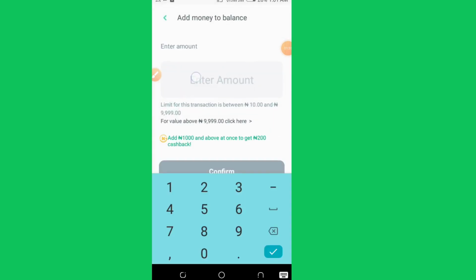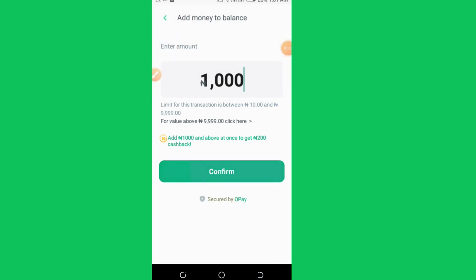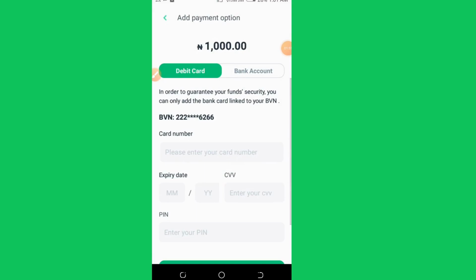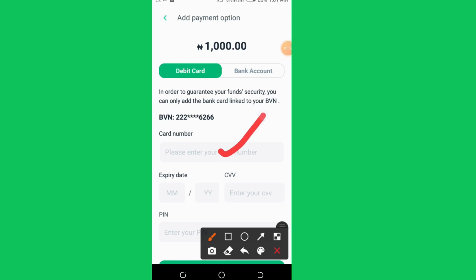Okay, assuming now you want to top up your OPAY account, let's say with 1,000 naira. Then after that you now click on confirm. In this particular option, you have to enter your account details, everything, both the CCV, the expiring date, and the PIN number. So this is the second option.